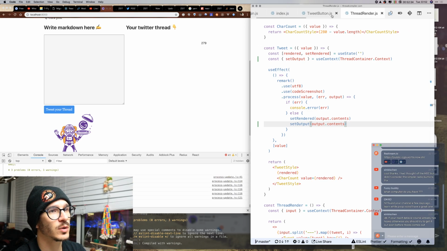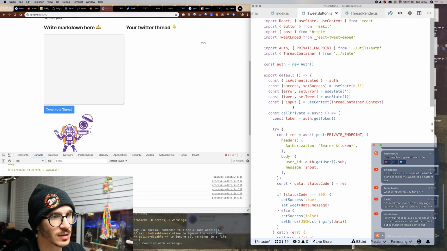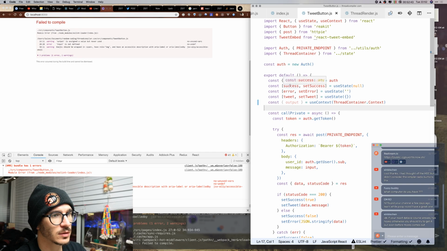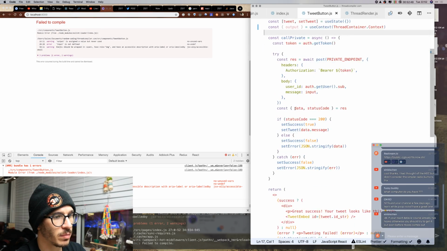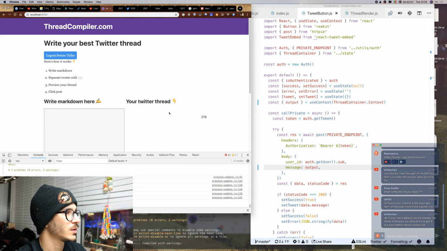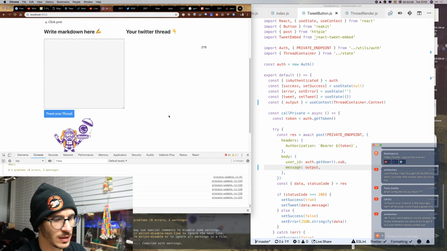So set rendered, set output with thread container context, again output.contents, like that. Then when we go to the tweet button, we're using the same context again, except here we're going to call it output, like that. So success, error, set error, tweet, set tweet, output, thread container context. And here, instead of message being input, message is going to be output. Now let's see if this actually works.